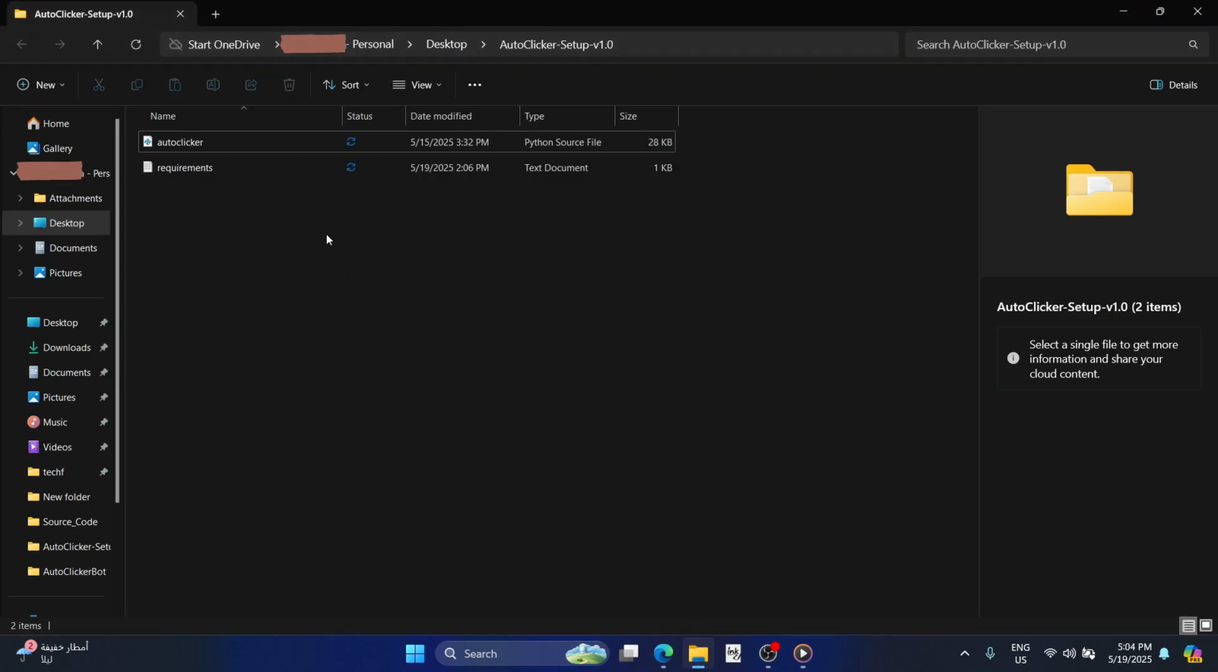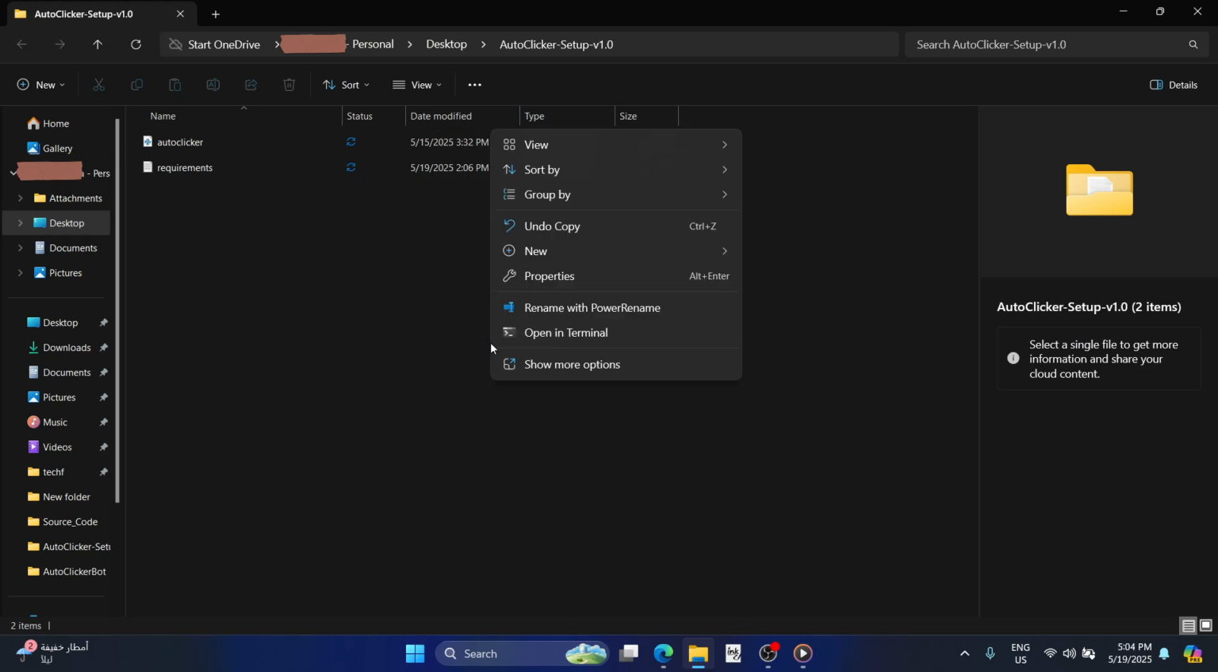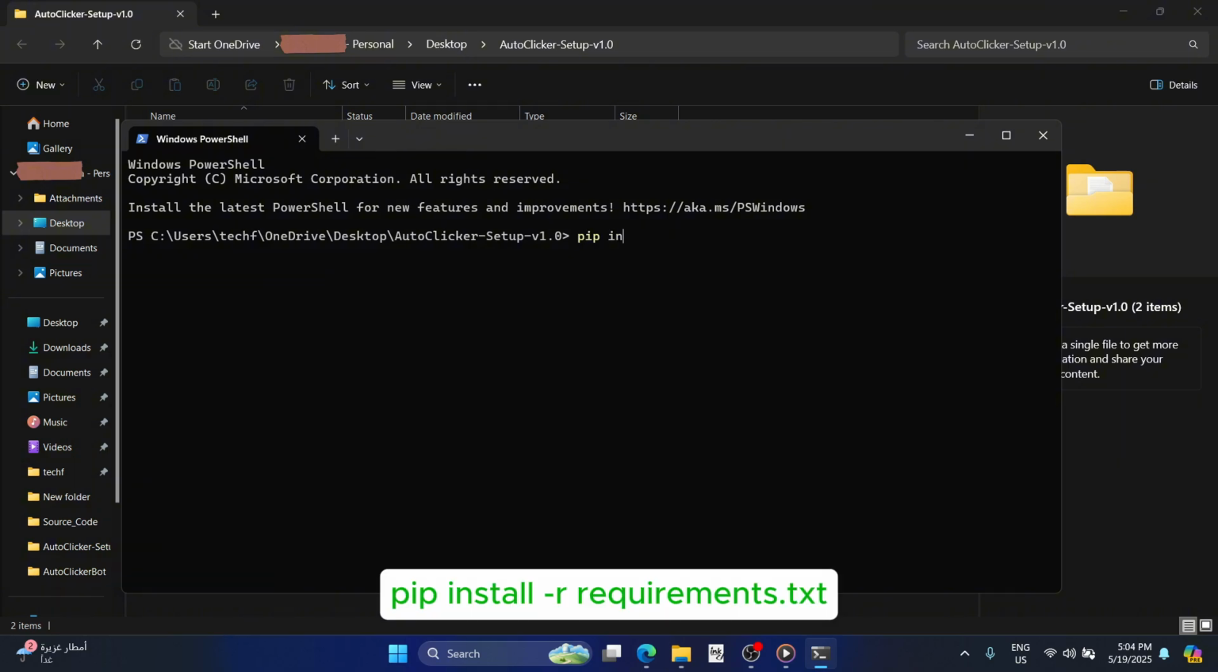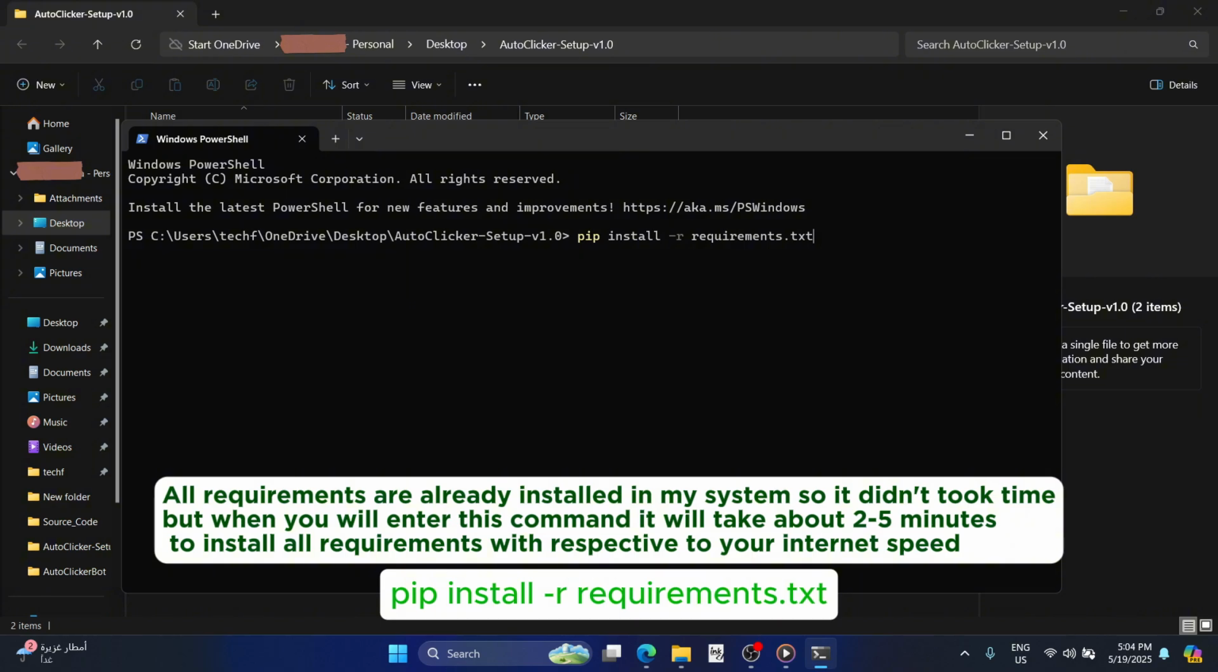Now that Python is installed, go back to the Autoclicker folder. Open that folder in File Explorer, right-click on a blank space inside the folder, and choose the option Open in Terminal. This will open the folder in the terminal. Since most of you are gamers and might not know much about using the terminal, don't worry, I've got you covered. I've added a command in the description and pinned comment. The command is pip install requirements.txt. Just copy that command, paste it into the terminal, and press enter.